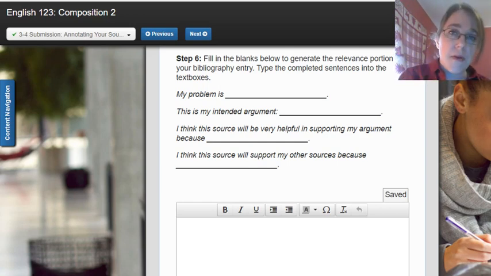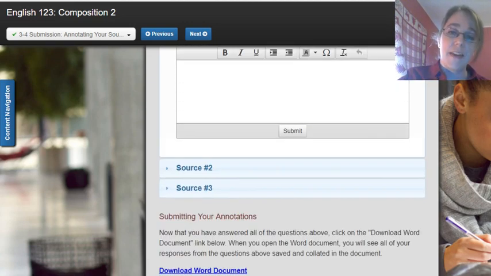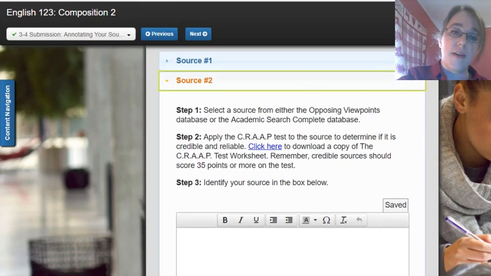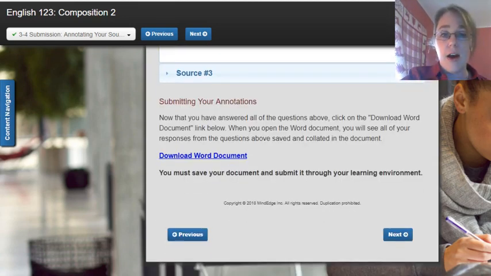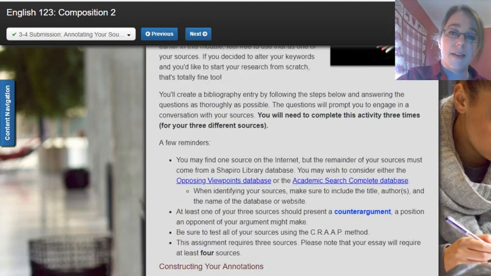So again, you want to copy and paste this little prompt into your text box and then fill in the blanks as is appropriate for your argument, your problem, and the source that you are assessing. Then we want to click that little submit button, and we do it for source 2, and then we do it for source 3. And then make sure you hit submit, and that's going to tell me that you did do your work in MindEdge. Be sure that we download our Word document and then upload it into Brightspace.